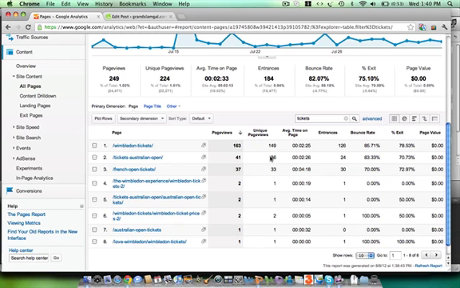Also look at the topic that you covered, so you get a feel for whether it was a topic a lot of people are interested in, in which case write some more articles about that topic, or was it something not so interesting, so maybe not such a good topic for the future. So these are the kinds of insights that you can get just by having a look at that content page of your Google Analytics account.